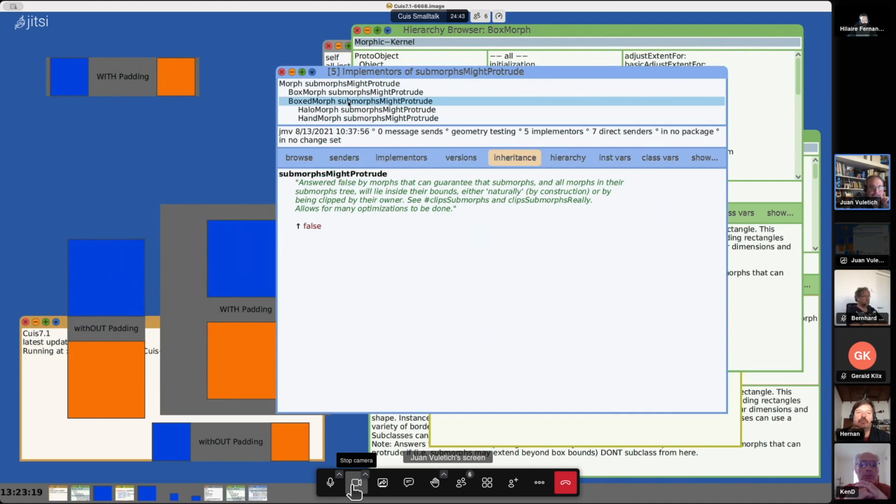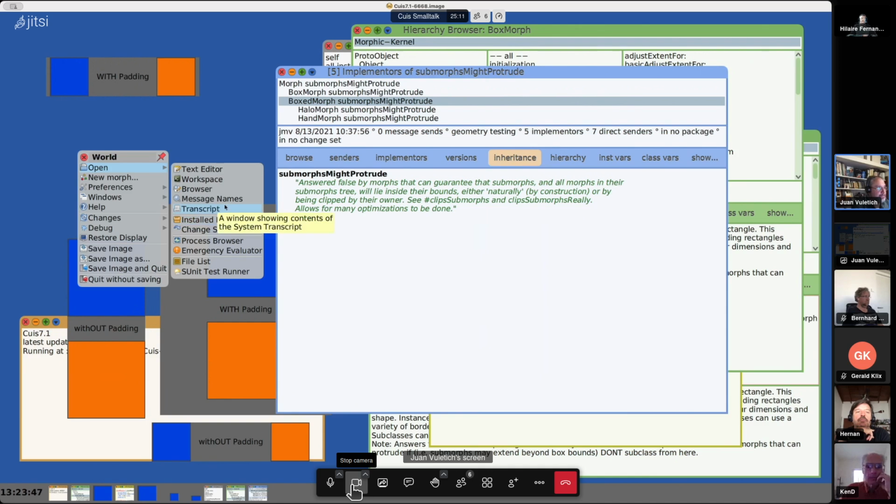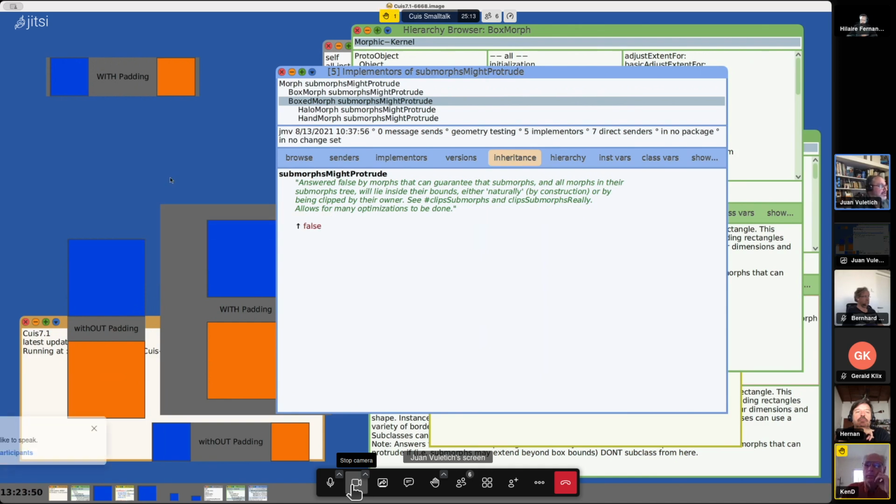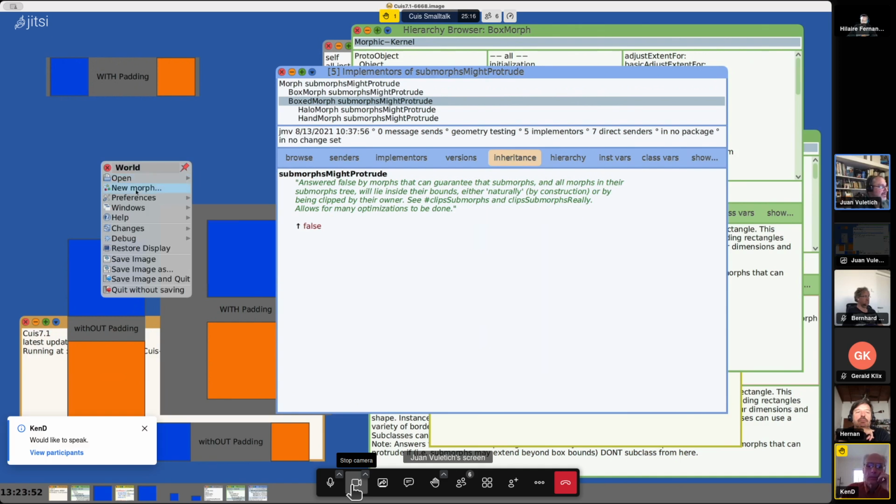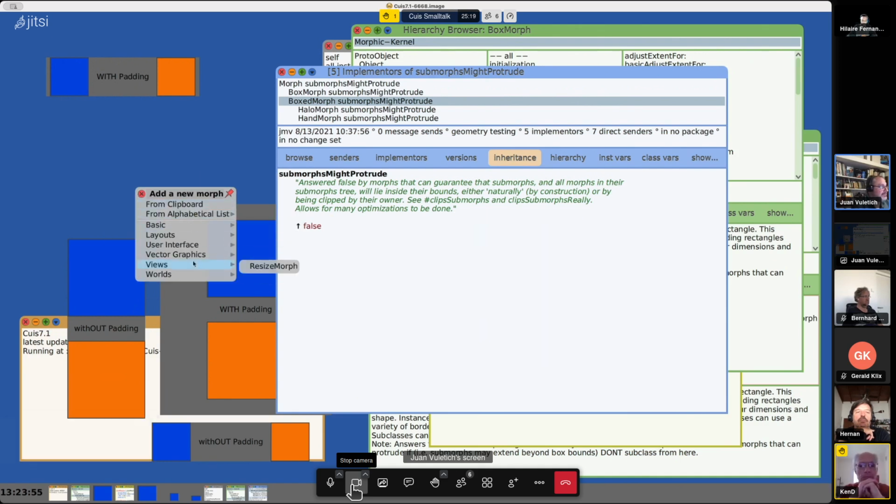Okay. So this means this is a kind of optimization. If a morph can guarantee that it will not have submorphs that try to occupy an area outside of itself, it doesn't need to clean that area when drawing. Okay, and that's true for Windows and for most regular widgets. So if you have, for instance, a very general morph like the star.